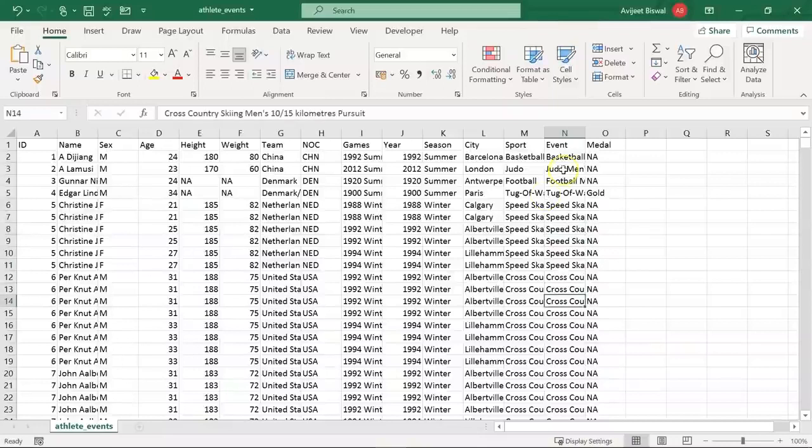Now the final column is the medal column. It has the information about whether the athlete had won a medal, be it gold, silver, bronze, and NA means the athlete did not win any medals. So we'll use these two datasets. Now let's get started with the demo.